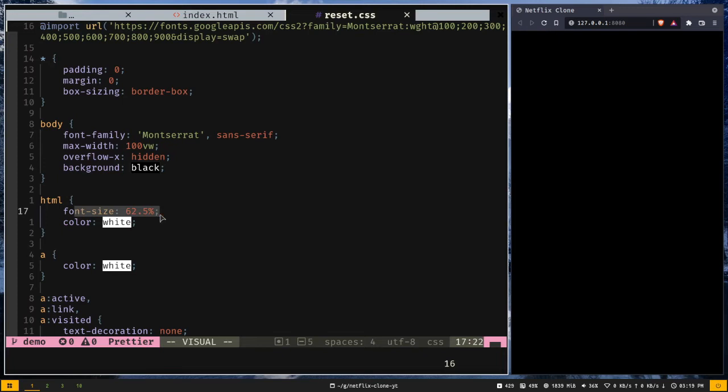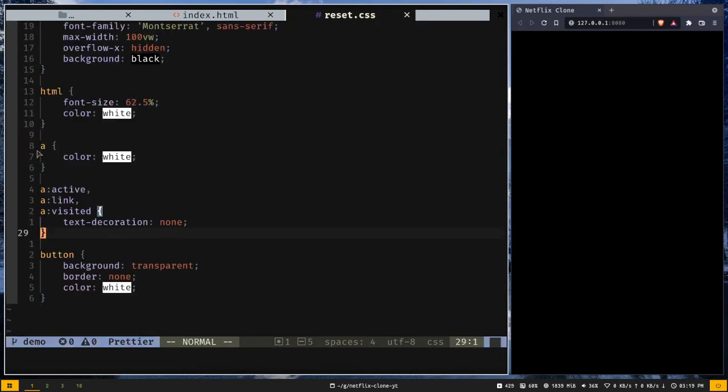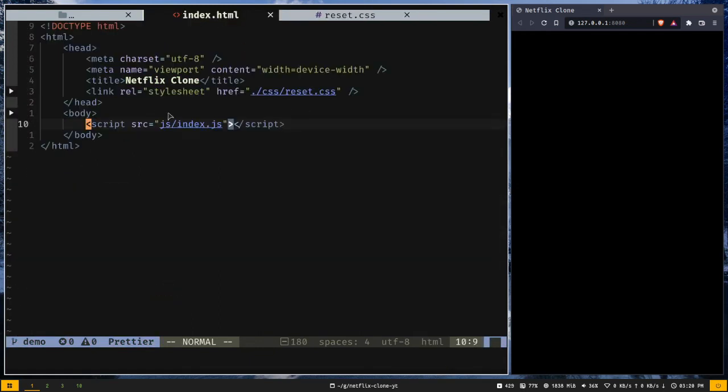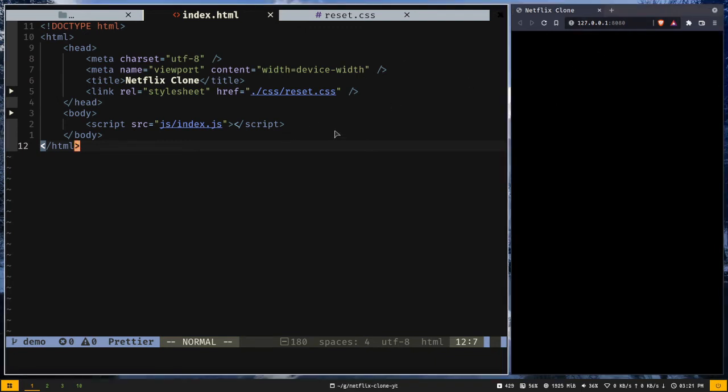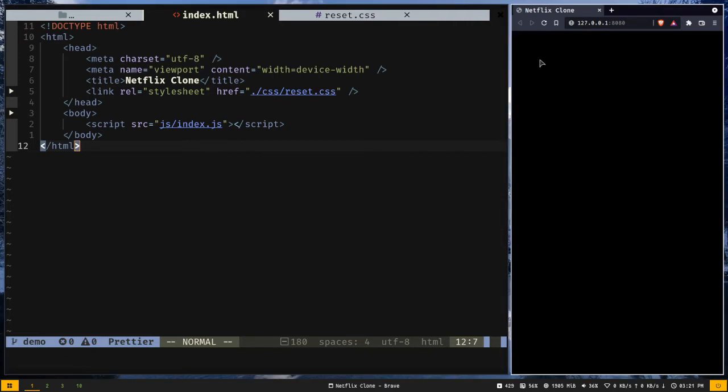It will make one rem equal to 10 pixels. Then we have made color white. And also we have reset the styles of anchor tag and also the button element. And also inside the index.html file, I have an index.js file linked up, which is totally empty. And also on the right hand side, I have a browser tab. I have opened up the index.html file on a live server so that when we add some changes to our file, it will refresh our browser.